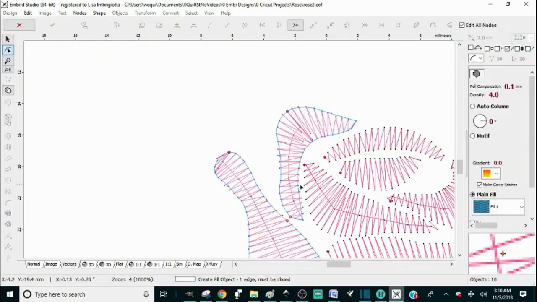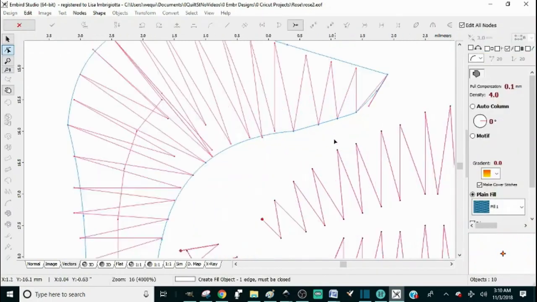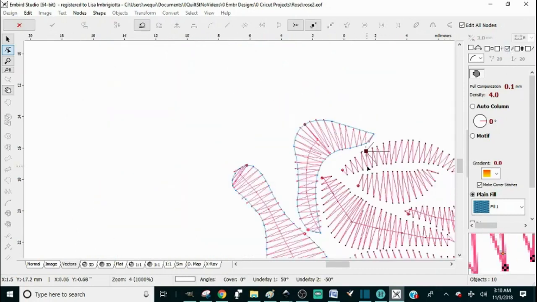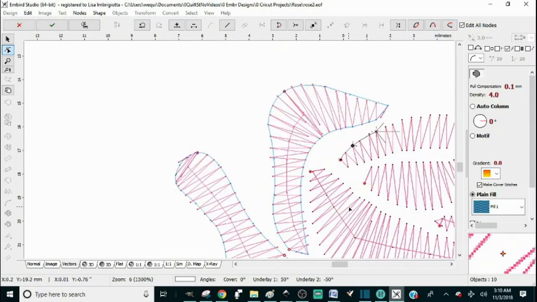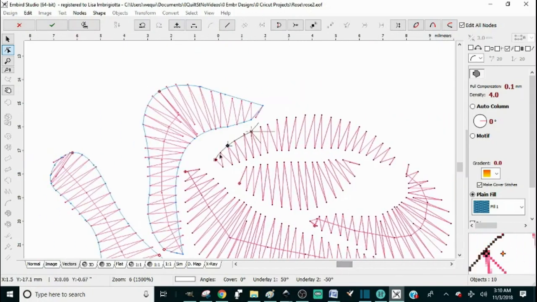So I'll click my fill. And I want it to start kind of like right there. And I'm snapping to the nodes. So it doesn't matter which way I go. So I'll try to zoom in a little just so you could see.